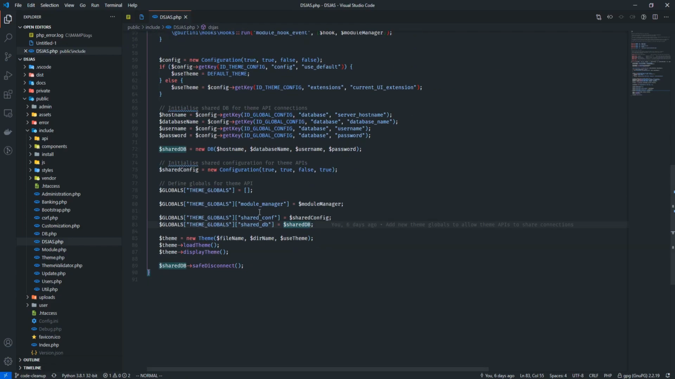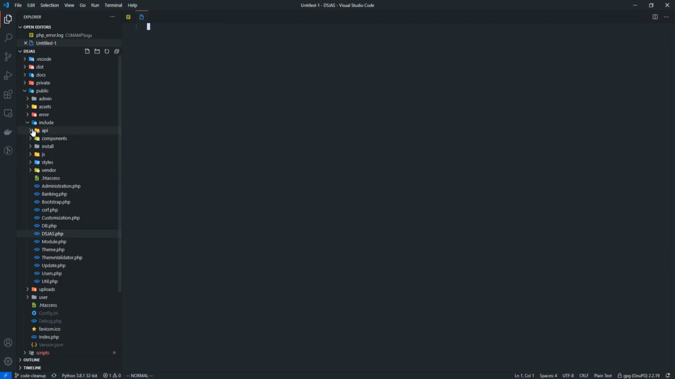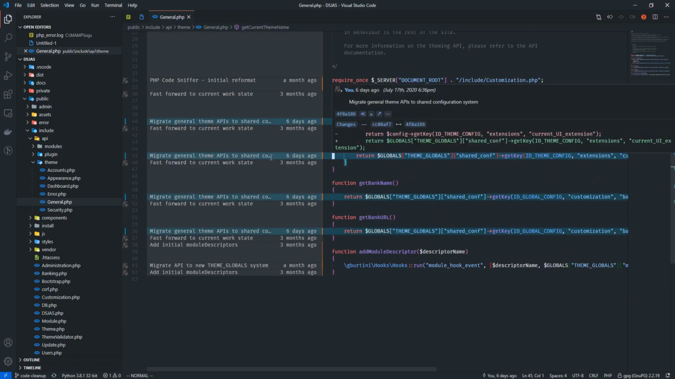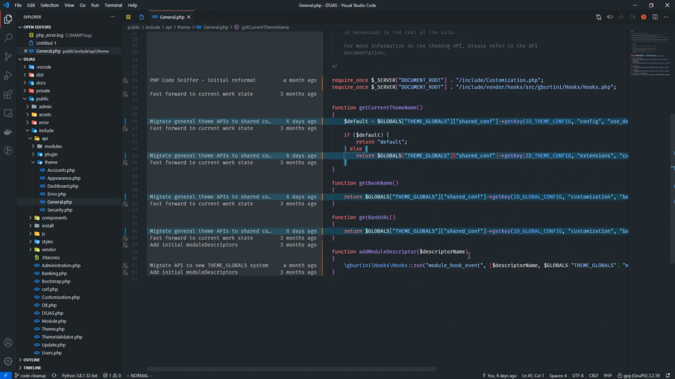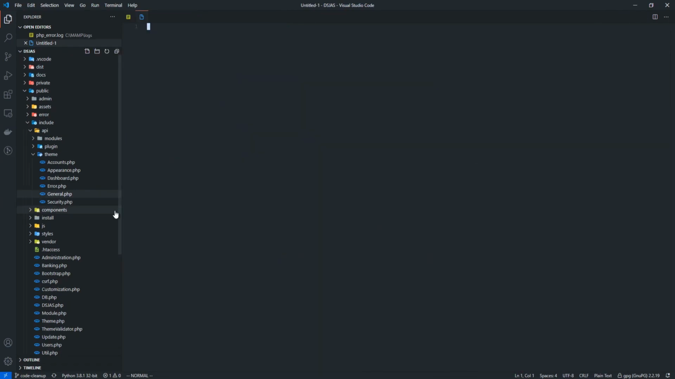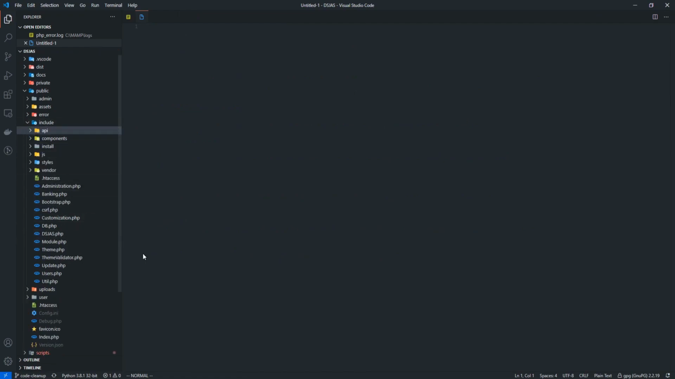The only change this required is that we now need to pass a reference to the module manager to theme APIs, and it's a slight inconvenience because I had to rewrite the theme APIs, but it wasn't that big of a deal. If we take a look inside the theme APIs like general, and at the diff logs, you can see "migrate APIs to shared configuration", with the shared theme globals, and "add initial migrate API to theme global system". It was literally a one-liner change. It wasn't that big of a deal. And this new system is here to stay. It's infinitely better in my opinion. Let's keep it.